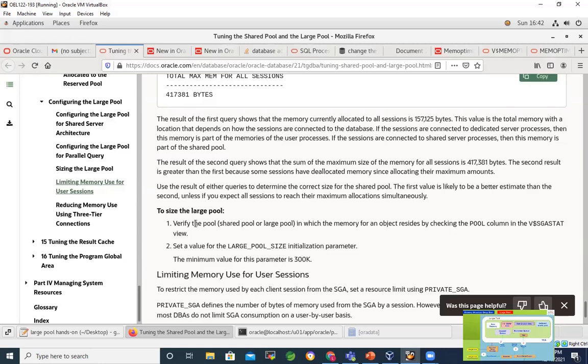So then there's another one. It has been mentioned, the V$SGASTAT. So from this also we can think about the column called pool. Verify the pool, shared pool or large pool, in which memory for the object resides, by checking the pool column in SGASTAT. So that is another way to think about which pool is heavily used, whether it is used in shared pool or large pool. So set a value for the large pool size initialization parameter, the minimum value, okay, fine.